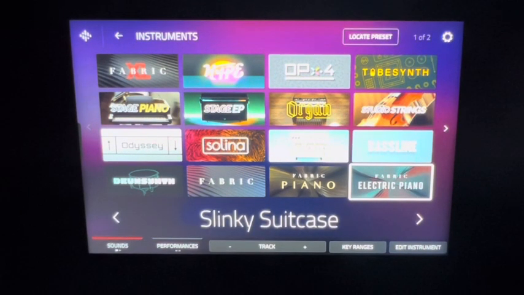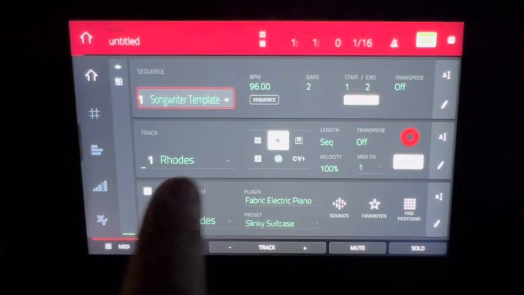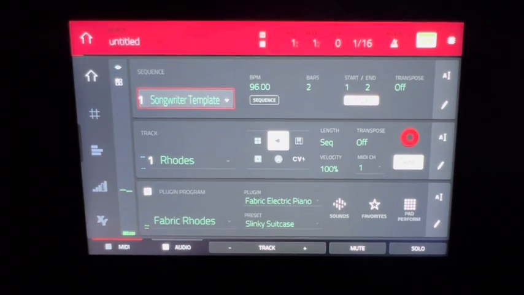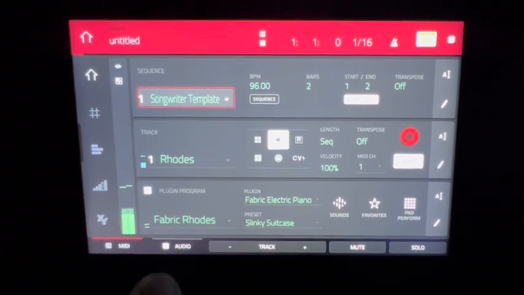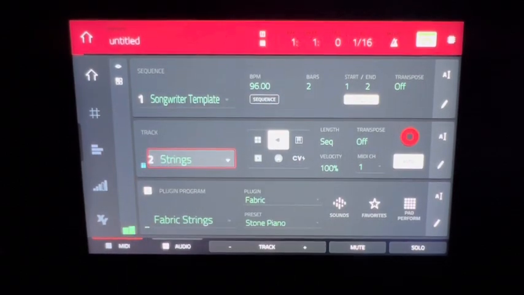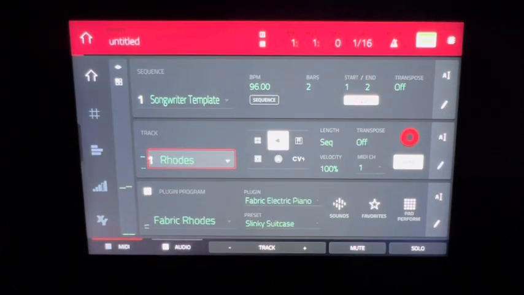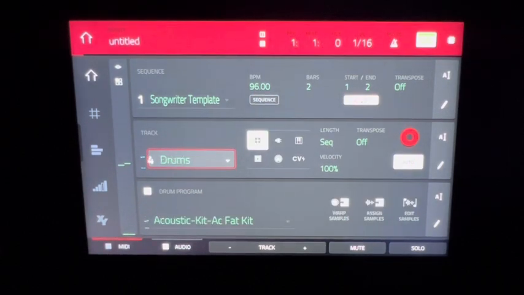So I'm going to go to main again, and I see that in track 1 I have a Rhodes. Track 2 gives me some strings. I have an electric bass for 3, and some drums for 4. Let's see, and some percussion. Nice. And that's also used. Okay. So I'm going to go to drums.